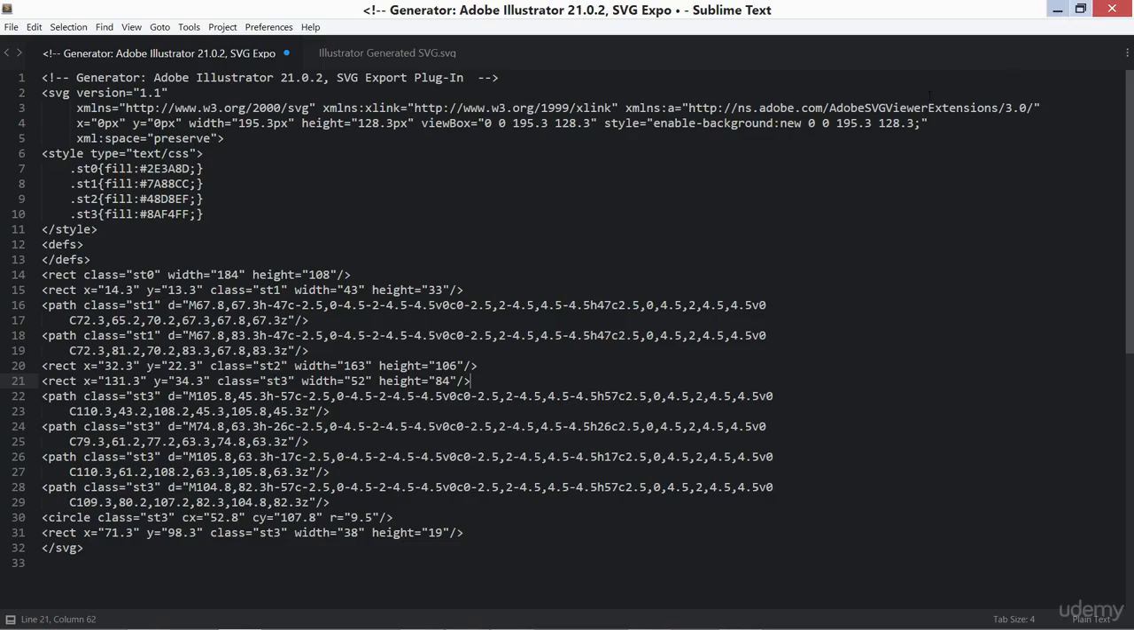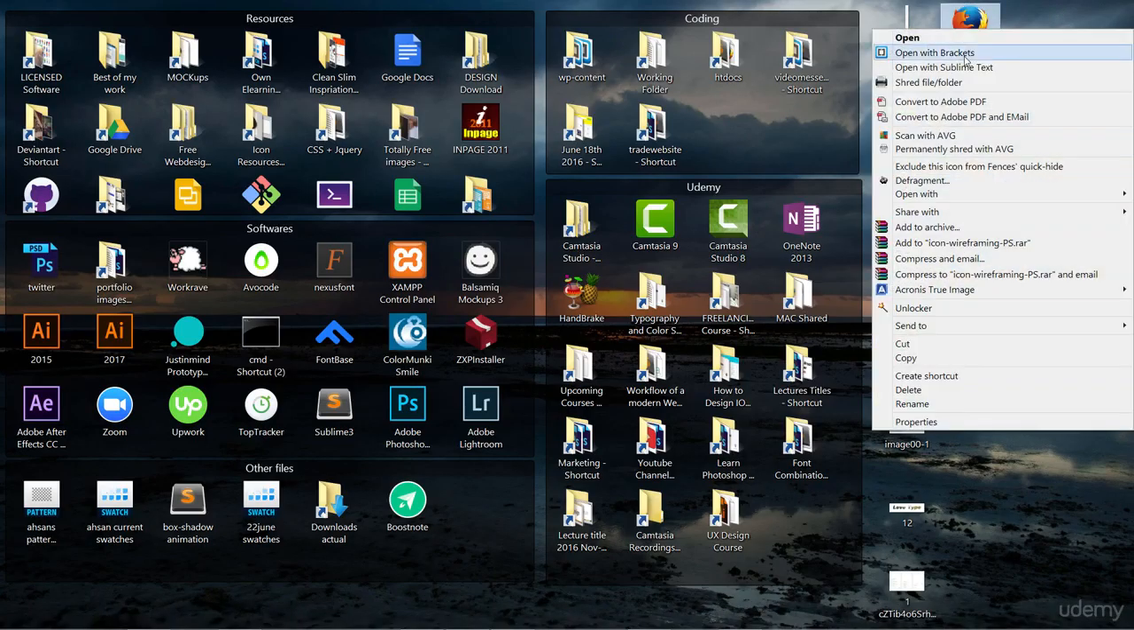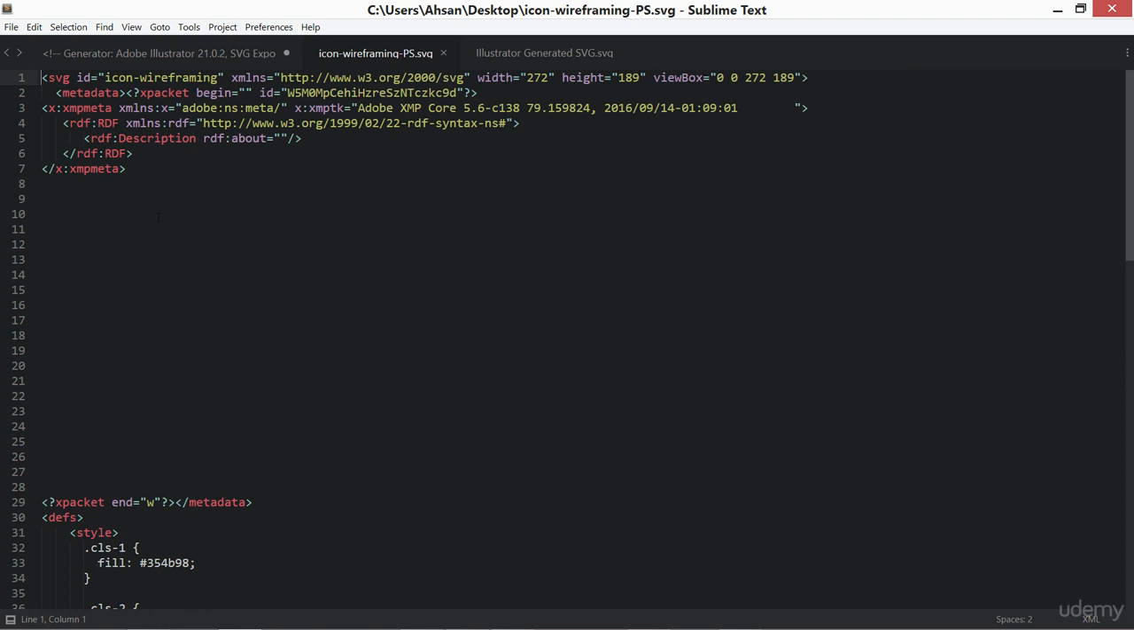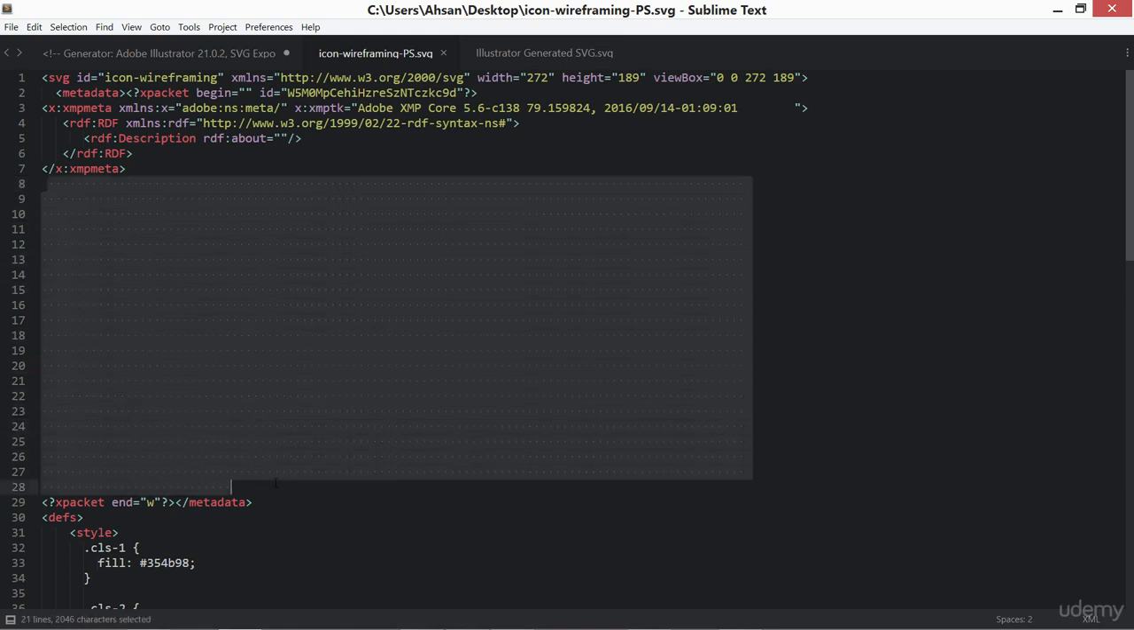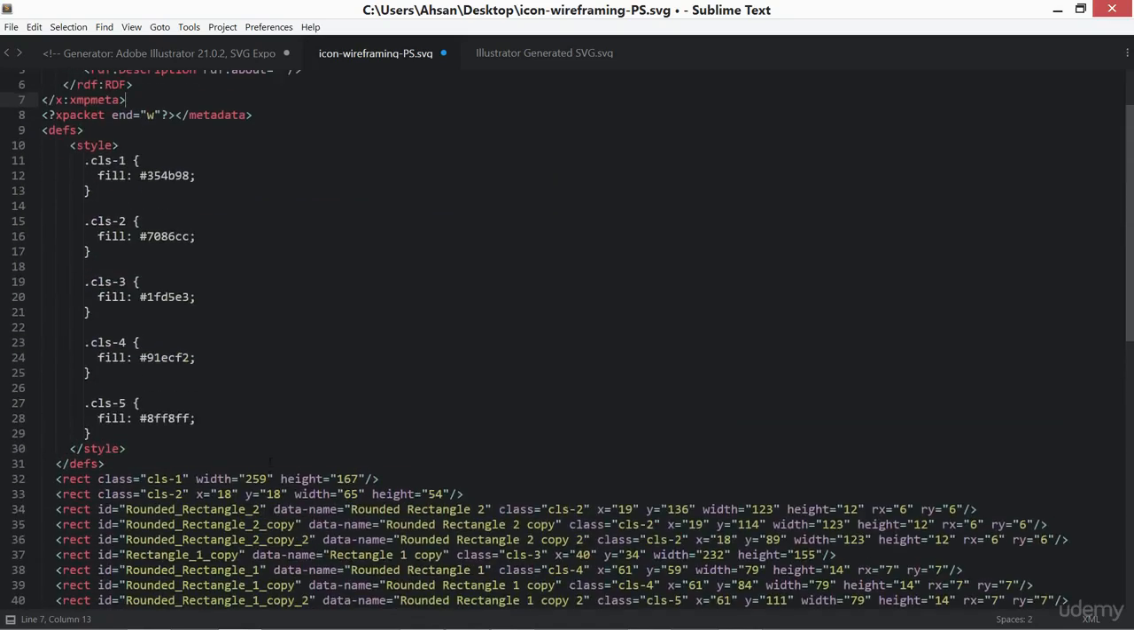Now we have exported it. Let's see where it is. There it is. I'm going to right click and open it in Sublime Text, my code editor. You can see this is all code. There is nothing else here. SVG ID and all this stuff, this is all code. There is a gap over here, let's remove that.